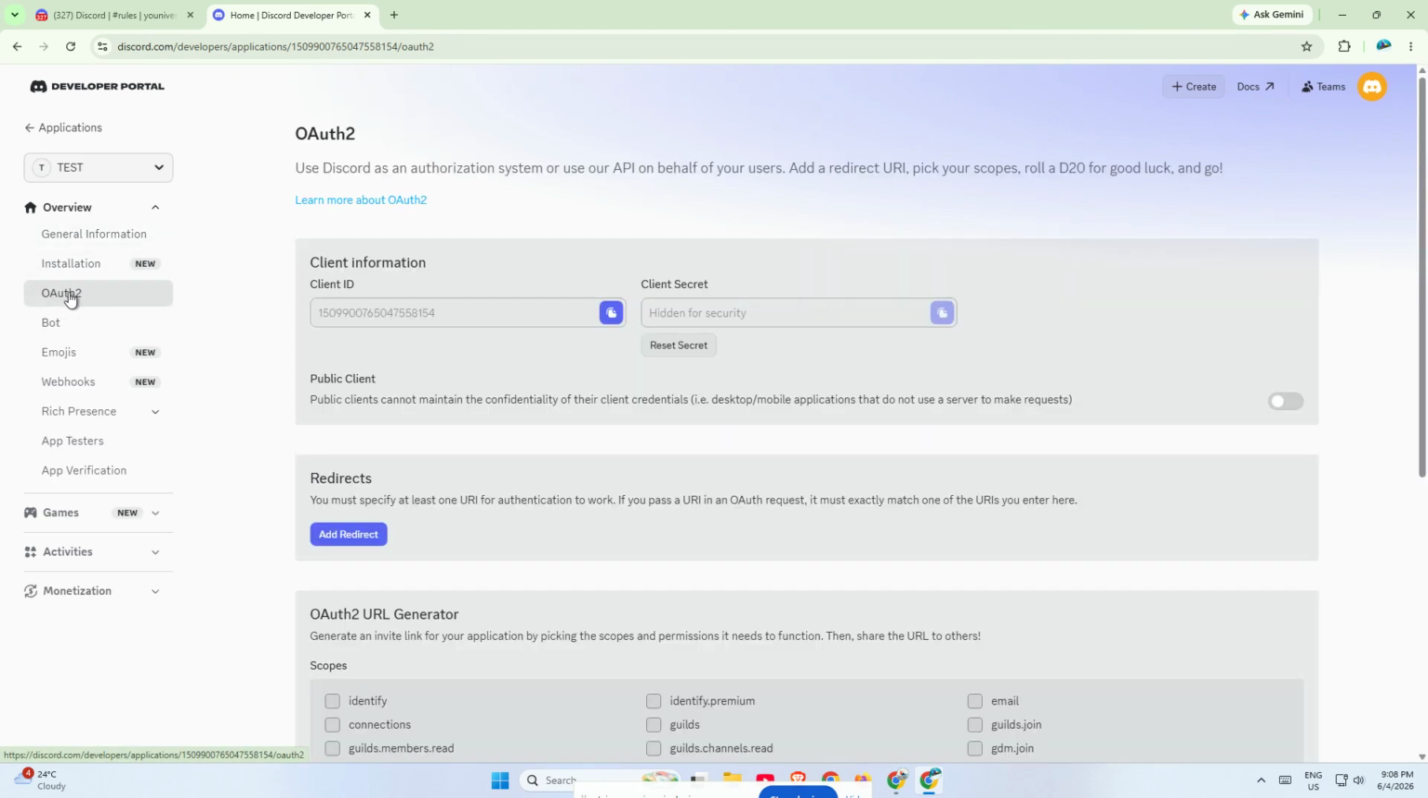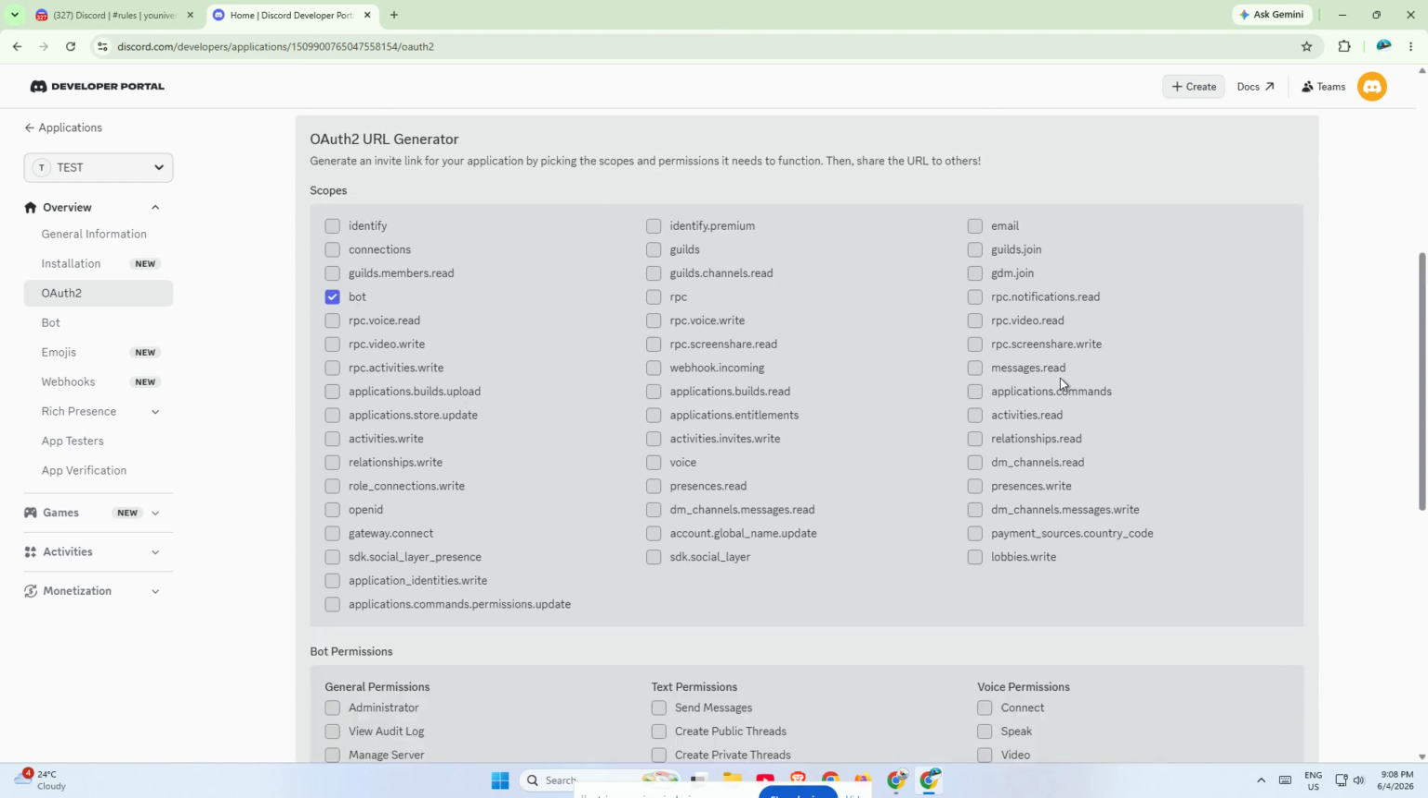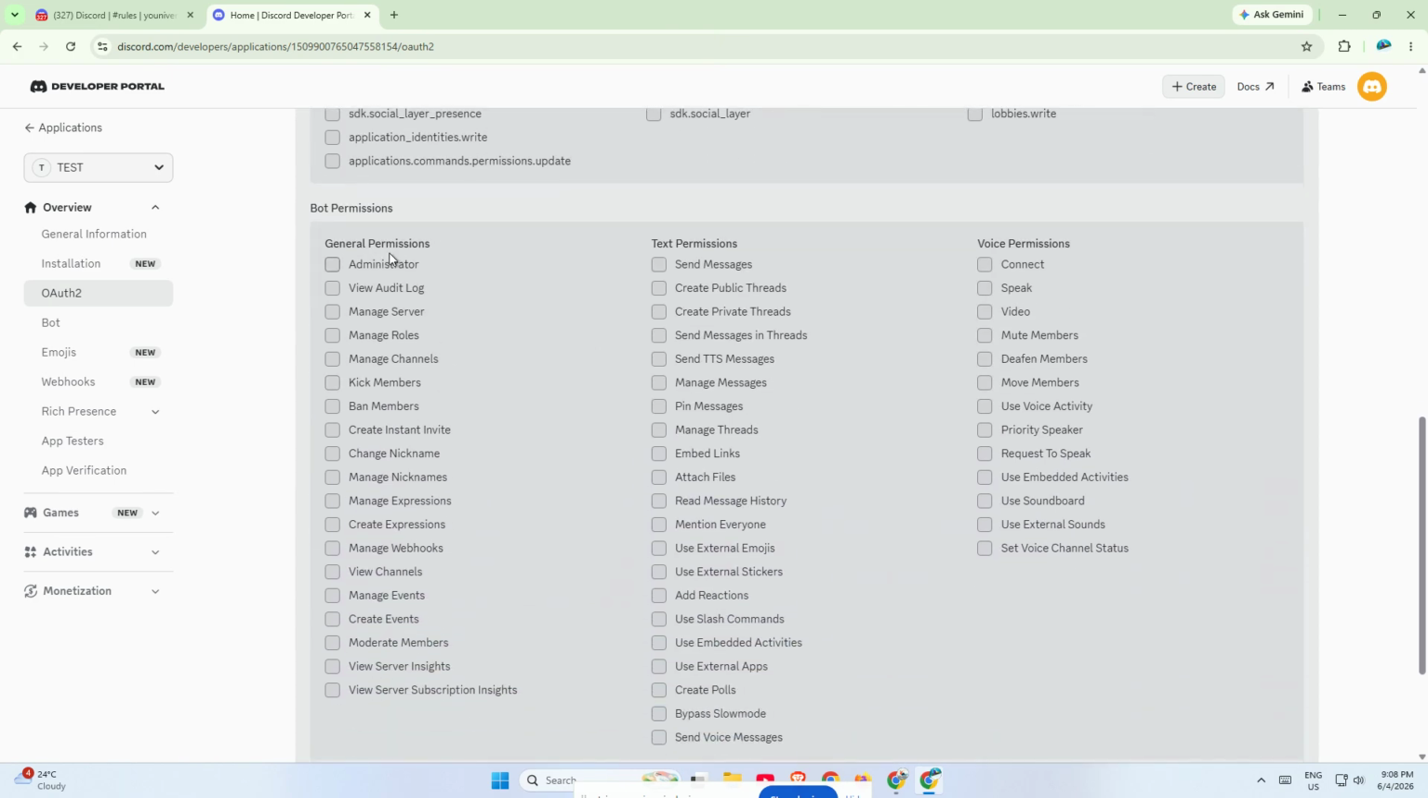From there, go to OAuth 2, then open the URL generator. Make sure you check both bot and applications.commands. After that, choose the correct permissions for your bot, such as manage roles, send messages, or any other permissions it needs for the task it's performing.